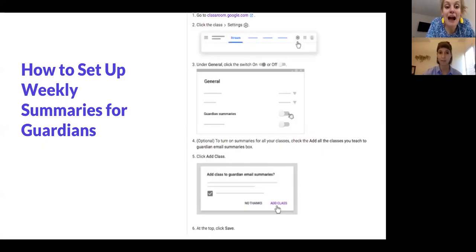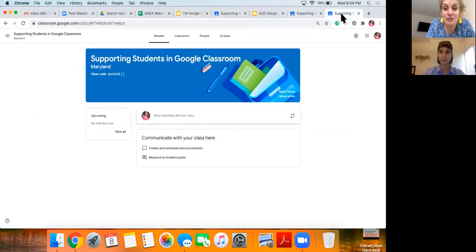Let's talk about how to set up a weekly summary. So in your class, you're going to click on Settings, which is the gear at the top. And then you'll notice lots of settings, but one of them is guardian summaries. So you'll have to turn that on. And you might choose to do that for just one class or all classes. And that will add your class to the weekly summaries that they get for their students. So that's something pretty important to set up and to coordinate with your colleagues to make sure that that feature is going up as well.